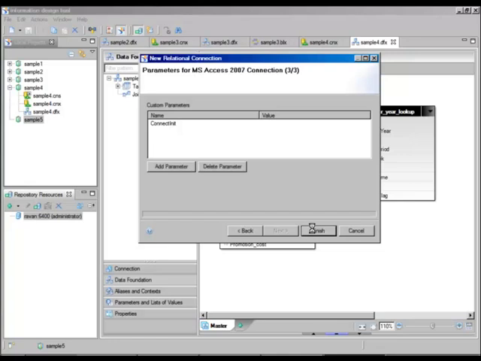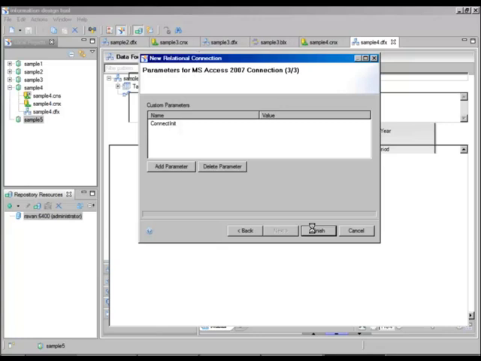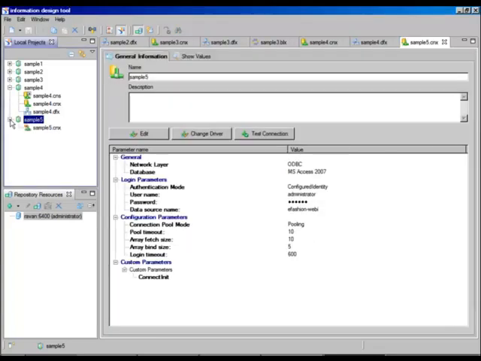Later, if you want to publish a project to the server, you need to publish this connection to the server first. To publish a connection to the server, just expand this project, right click on the connection name and go to Publish Connection to the Repository. This time it will publish to the repository. I'm trying to publish to the server, that's why it's asking us to connect to the server. I just connected with the server.